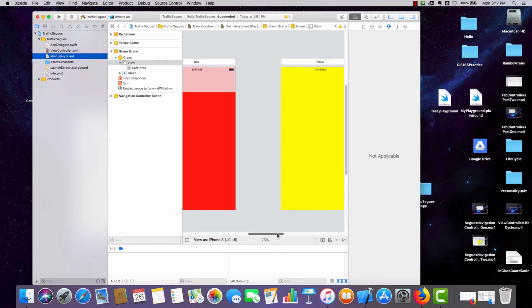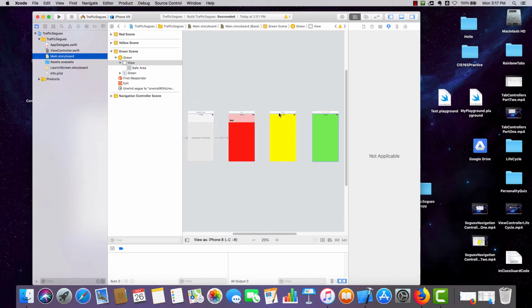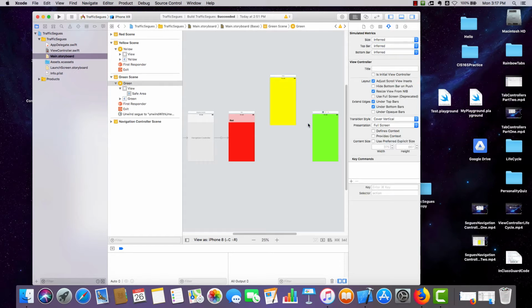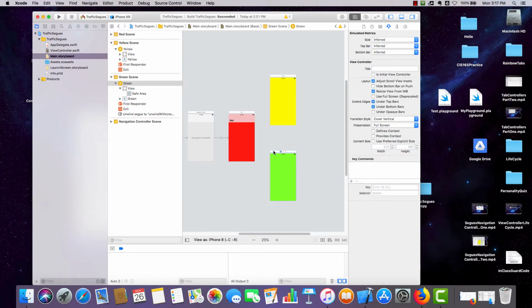So we've deleted everything. What I want to do is decrease the size, and position these, my yellow one and then my green view controller, down below. Okay, so now I think we're ready to go.